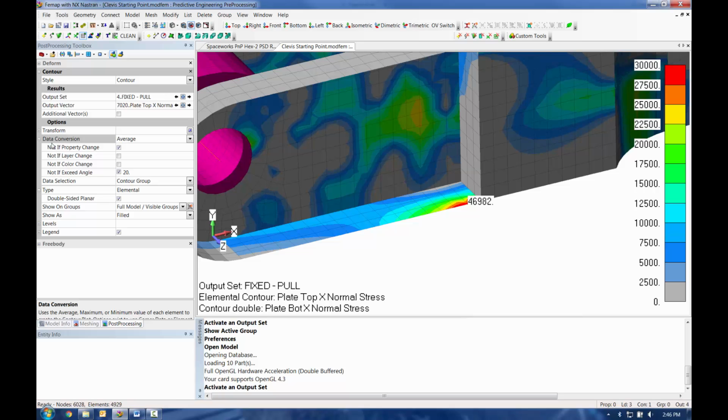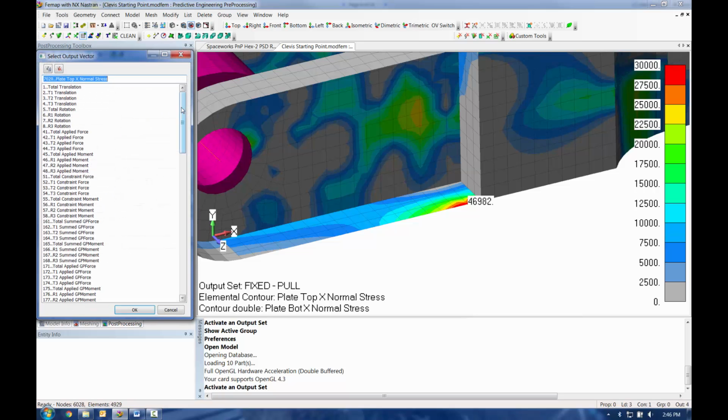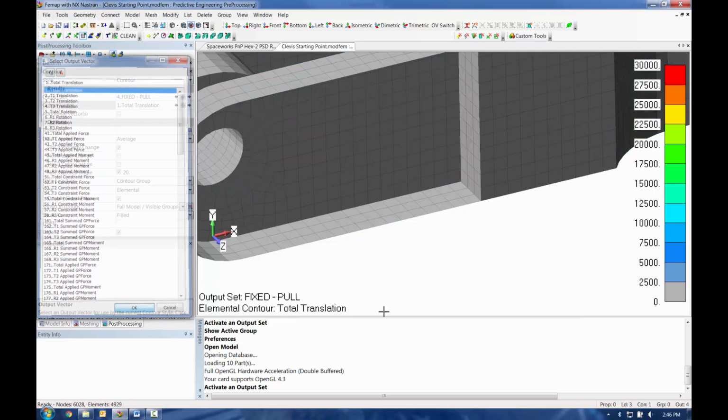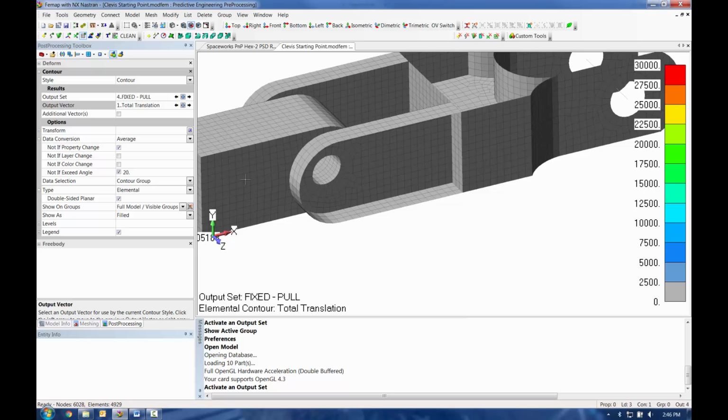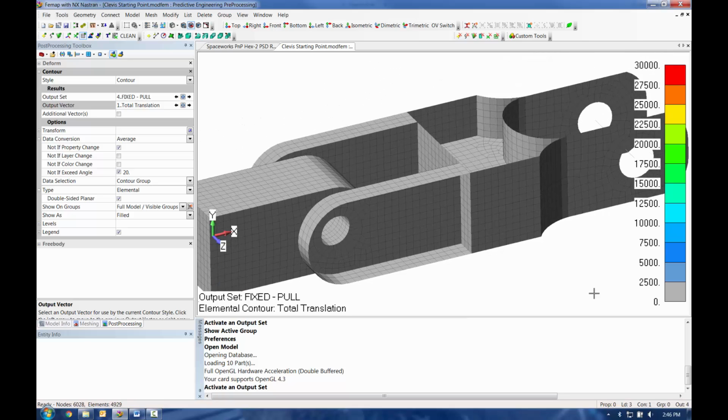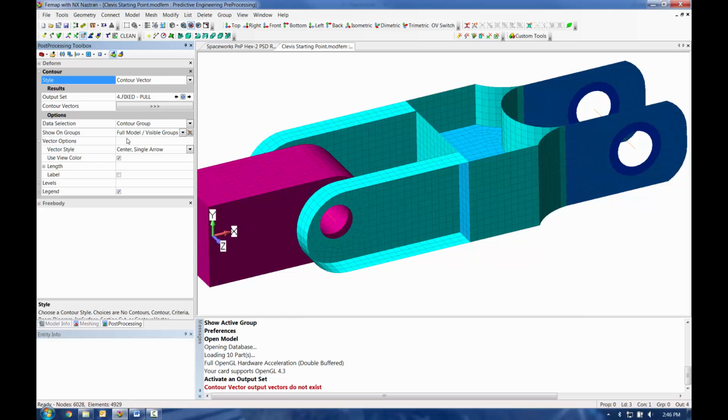All right, one last option here for the contour. I'll turn on our translation here. You can see we've got a legend set very high, so we can't really see those. Those are all down here low. But the last one that I want to look at is our contour vectors. So we can show our stresses as contours. We can also show them as vectors.